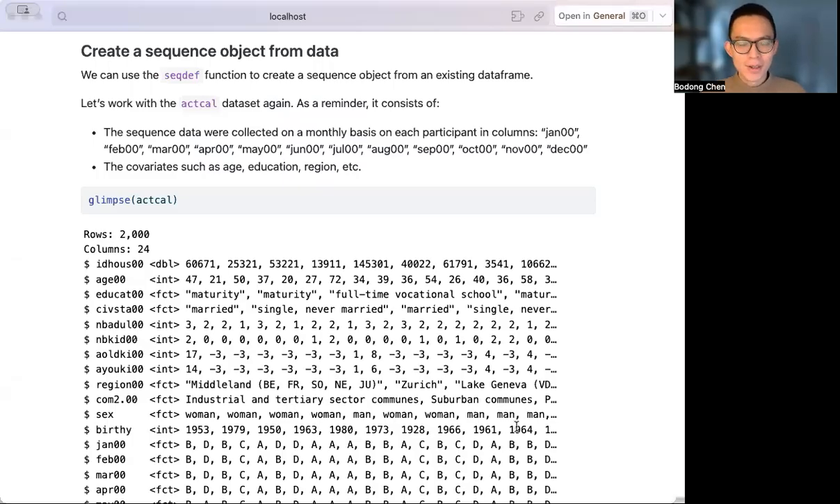In the last video, we talked about those different formats we have in sequence data. And in this video, we're going to talk about how to work with data, how to bring the data set in and convert it into different formats to work with.